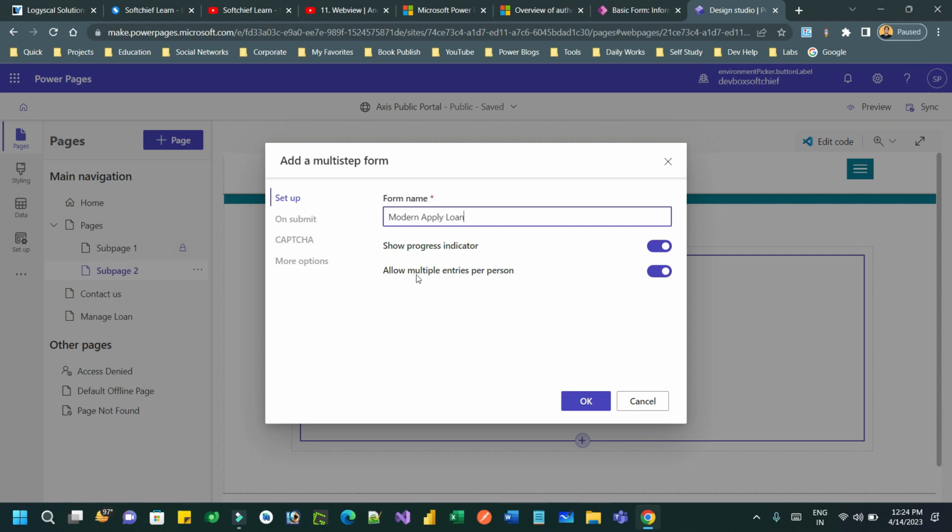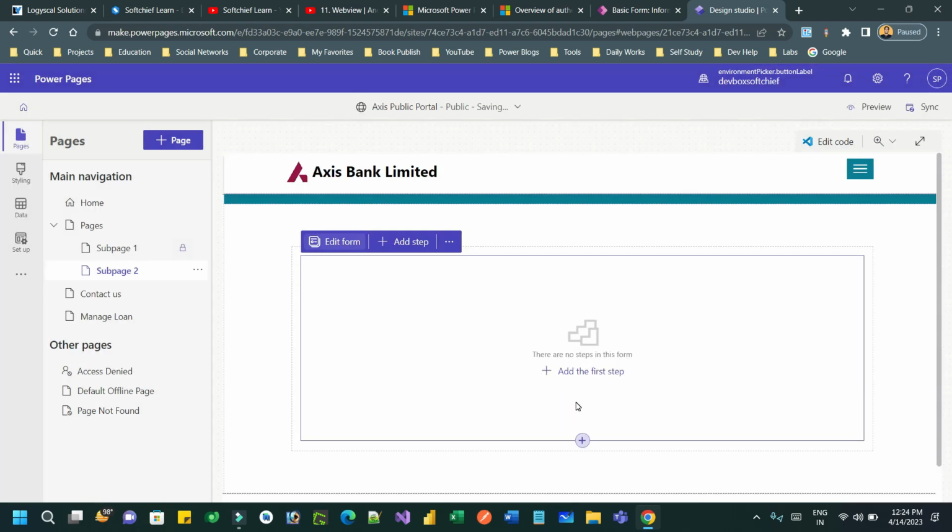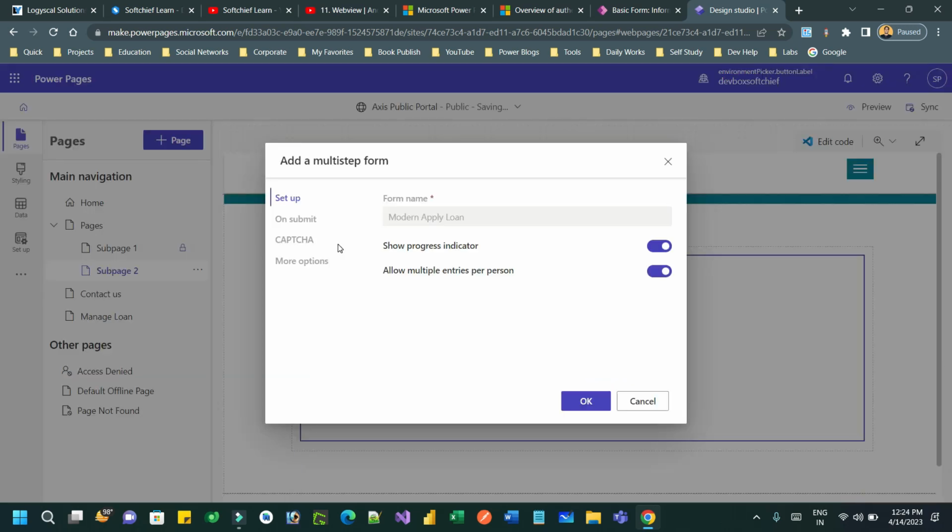If you want to show a progress indicator, you can select this or switch it off. And if you want to allow multiple entries by a single person, you can enable this. Now click on OK. Now the multi-step form is associated. Now you can edit the form at any time. Otherwise you can add steps now.